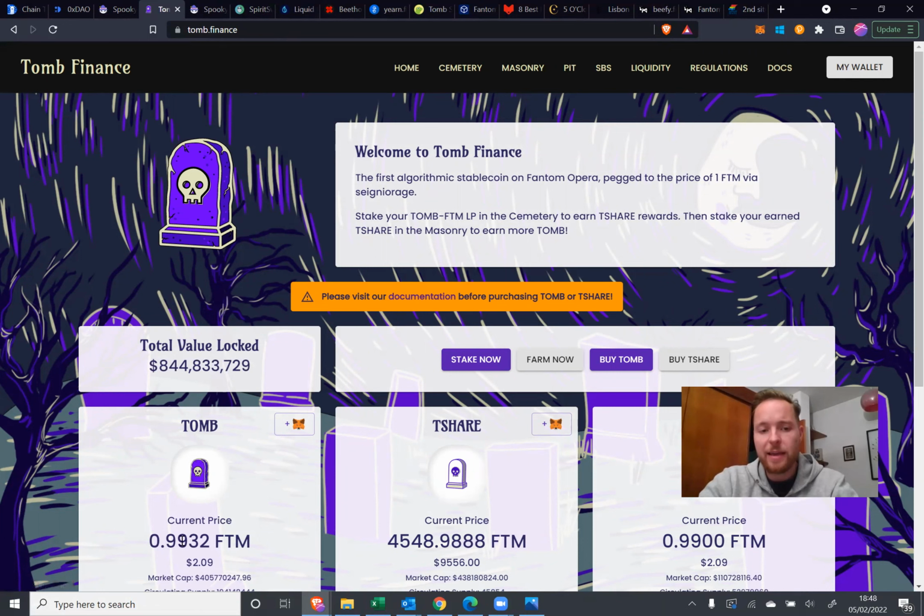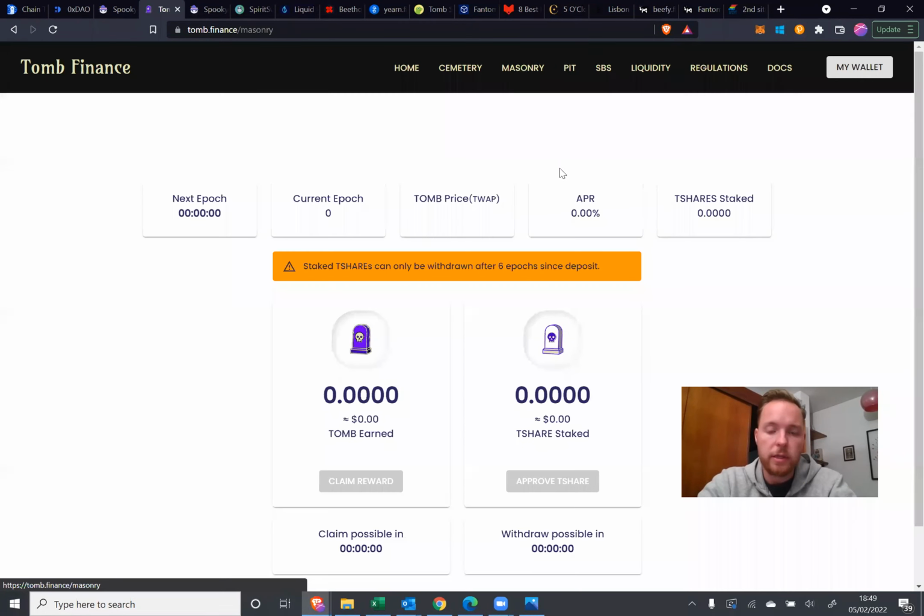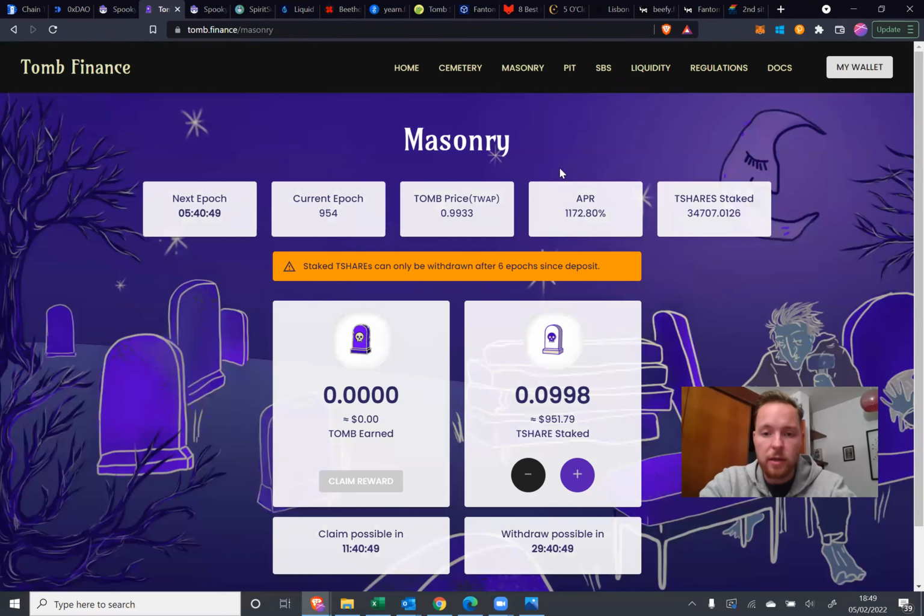And normally this peg is not below 1 for much more than a day or two. As you can see at the moment, it is below 1, but I would have thought over the next day or two that it will go back above 1 and we'll actually start getting those really nice juicy yields on our T-shares here.